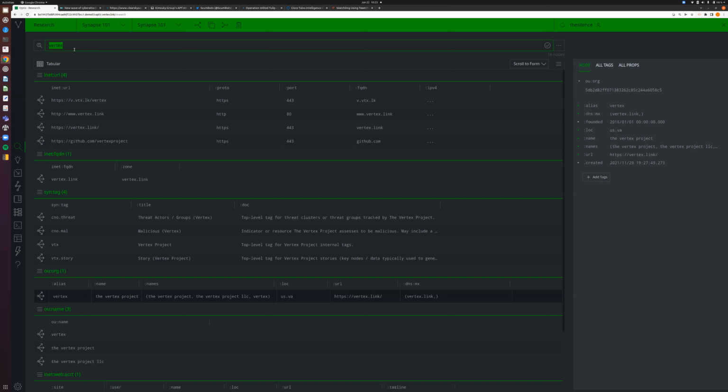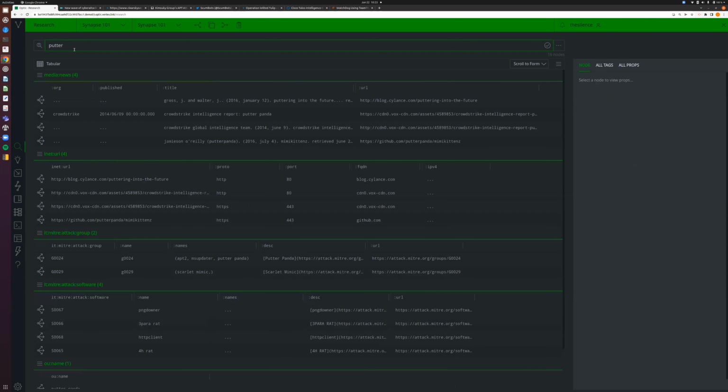So for maybe a slightly more practical example, let's say I'm researching the threat group Putter Panda, and I don't know what tags we use for that. I have no idea what indicators might exist for it. I just want to know what are all of the possible things that we may know about in Synapse related to this threat group. If I search on that term Putter, similarly, I get a lot of information back using that text search mode.